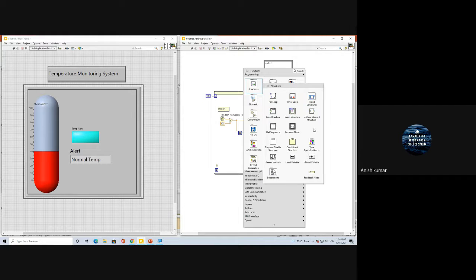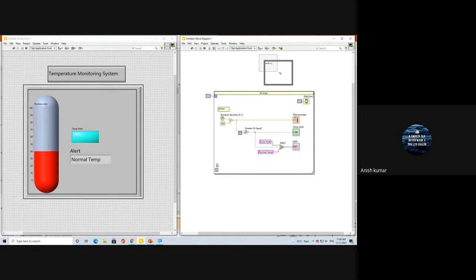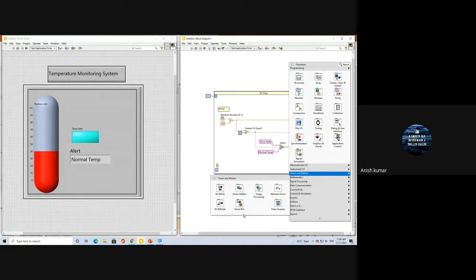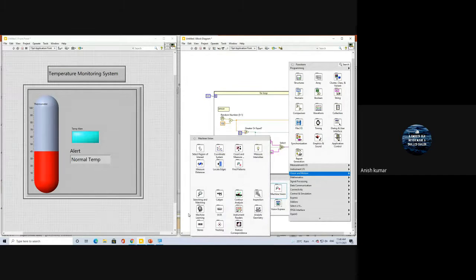You can put your MATLAB code here. You can just copy paste your MATLAB code and execute it. Likewise, you can also do it with Python, and you can also work with image processing. You can also do machine learning, deep learning. So many possibilities are there. I'll show some demos here.